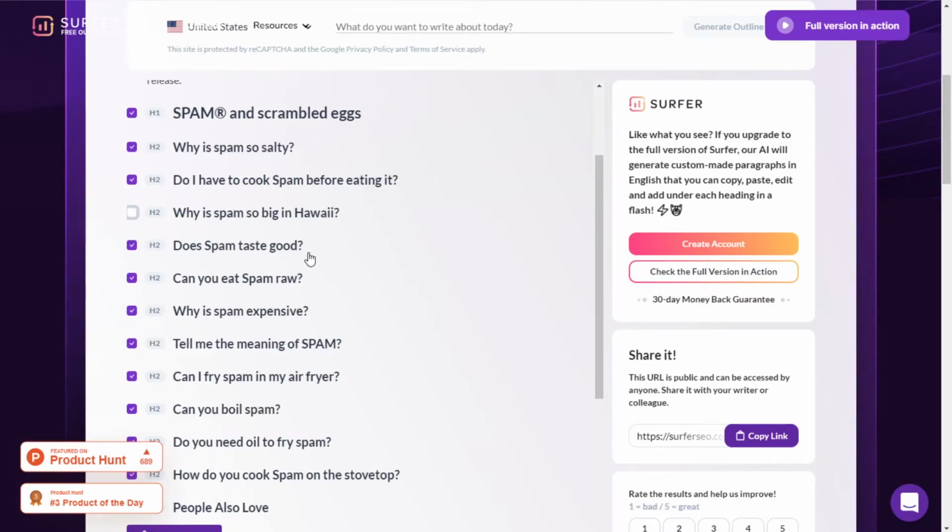Does spam taste good? If I was doing a review, I would leave that and then give my honest opinion, which is no. Can you eat spam raw? So here we can do, can you eat spam raw or do I have to cook spam before eating it? Both of these are the same question. So what I'd wind up doing is probably keeping the better one of the two, or the one that's most likely to be searched for. At this point, I'd probably take to Google and then research spam, eat spam raw or cook spam before eating. Whichever one has the highest results is the one I would stick with.